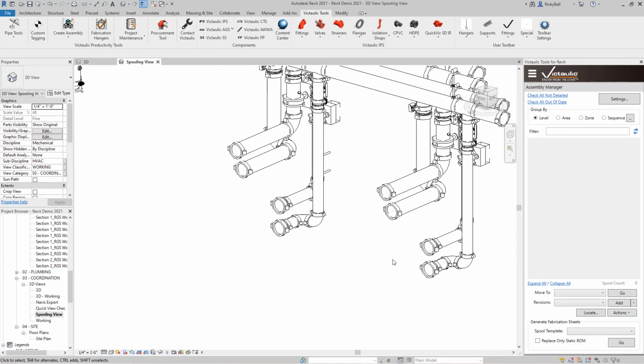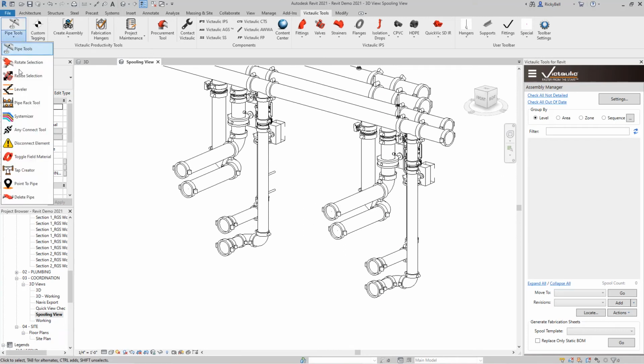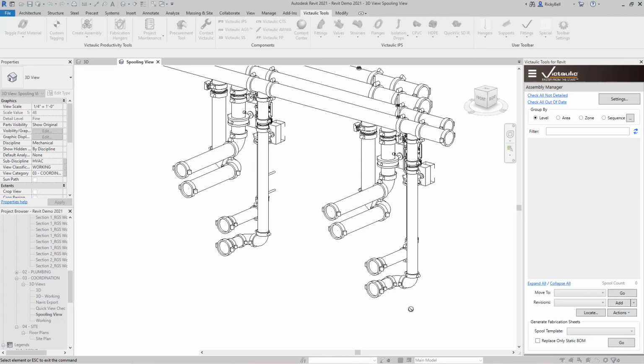And if I zoom into this section right here and use the toggle field material option, every item that I click on is going to be marked as field material. Okay, so the ones that are connected right to the equipment, of course, they're going to be field material. So I'm going to go through this very first system right here quickly and show you how it can be divided up into assemblies.